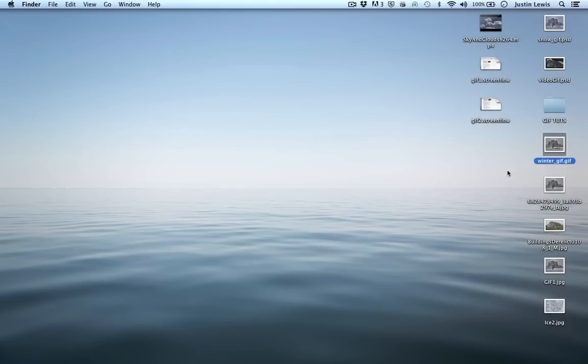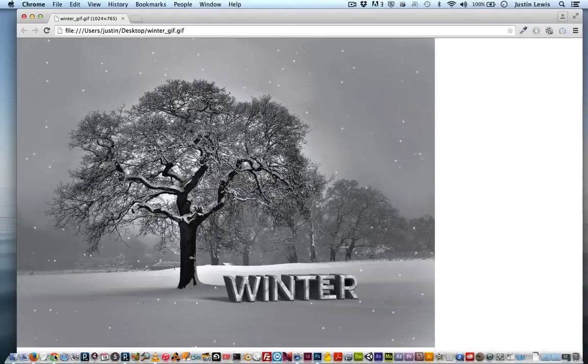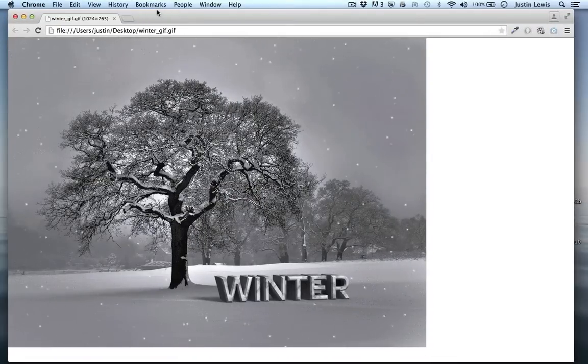Now, what we can do with this is we can actually embed this on a website. I'm going to go ahead and just drag it down here to my Chrome browser and let it go so that it opens up in Chrome. And there we go. It is animated. Okay. Let me show you another way of working with video.